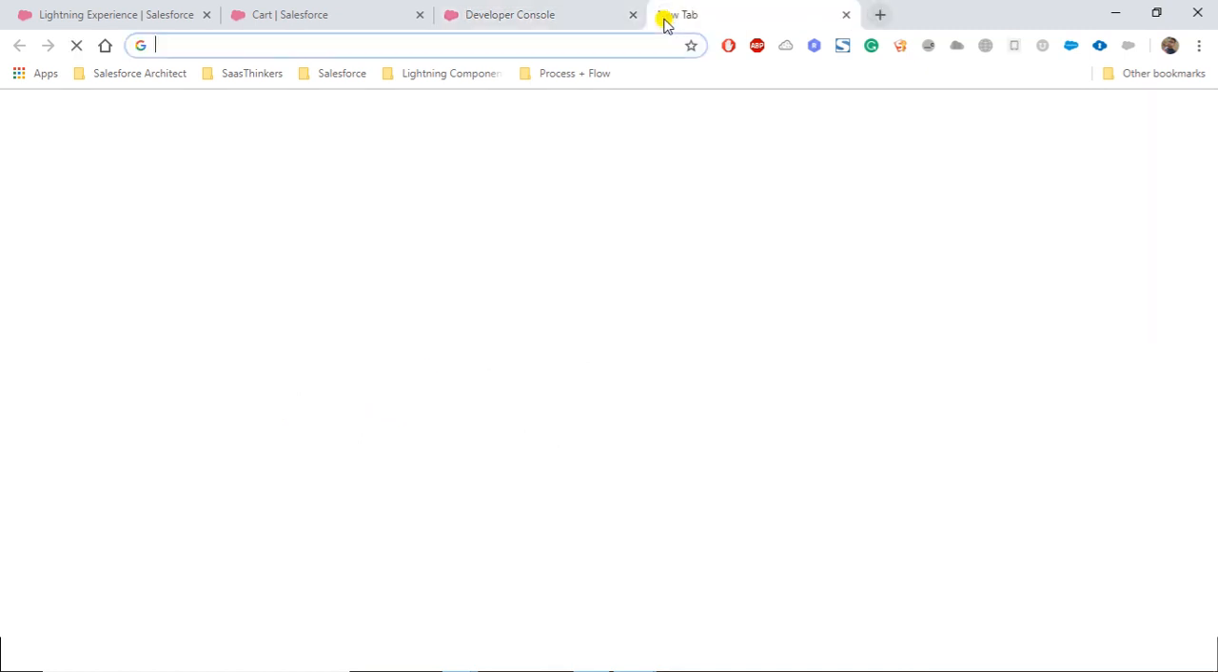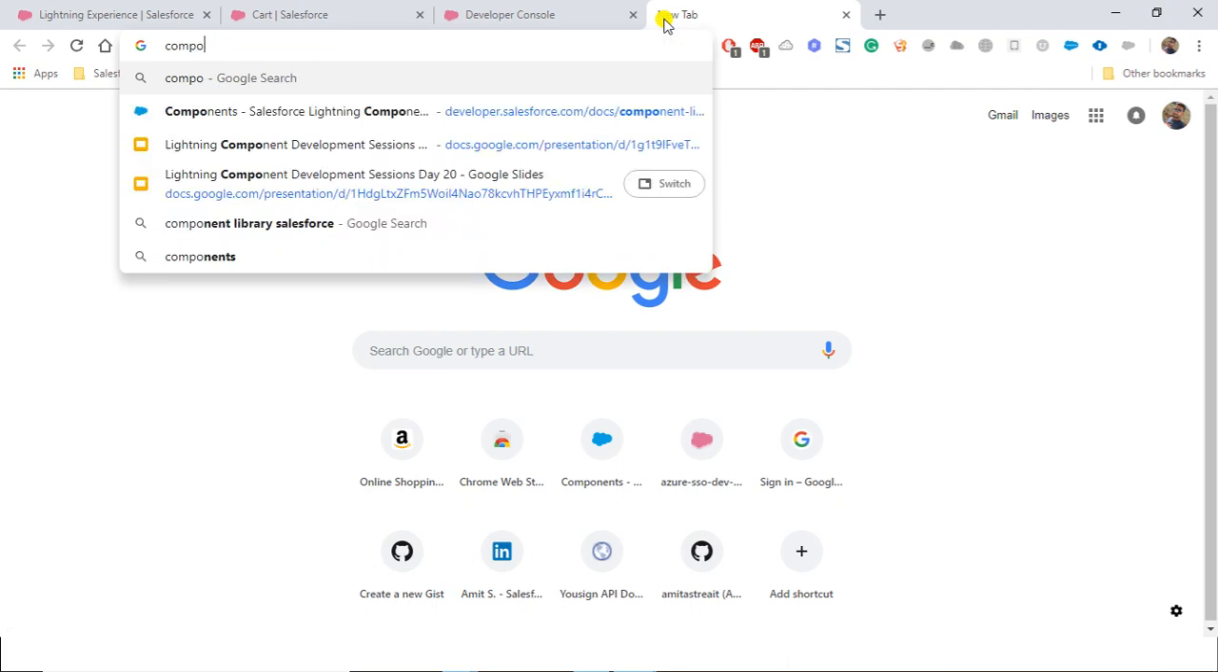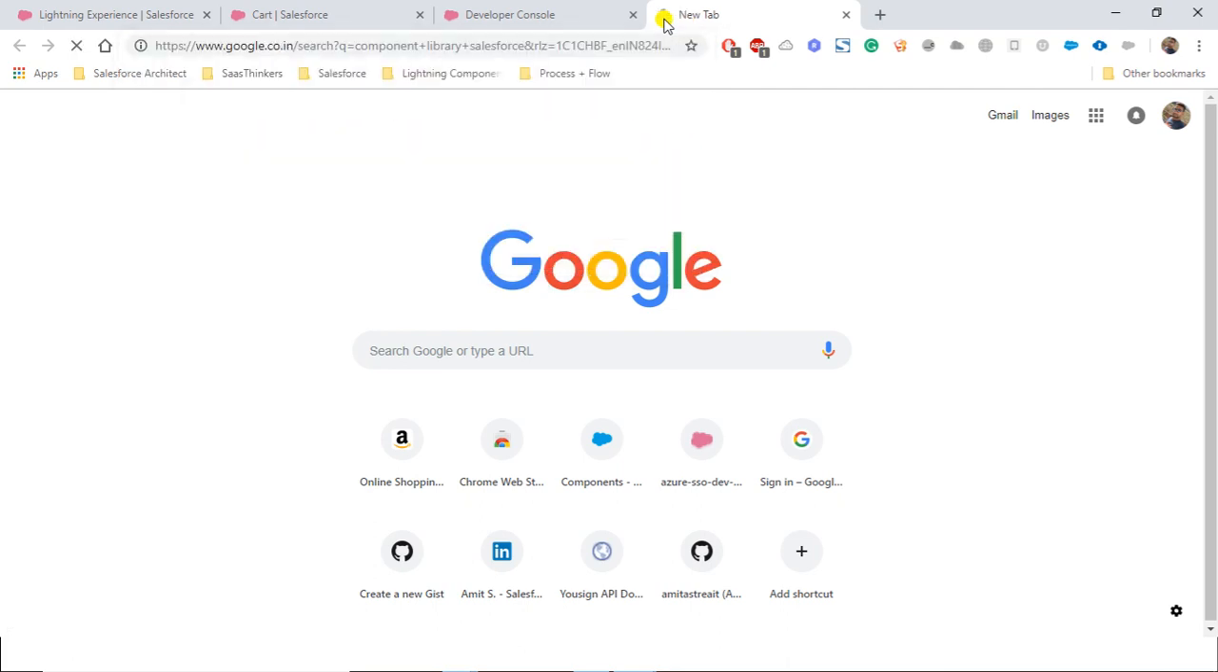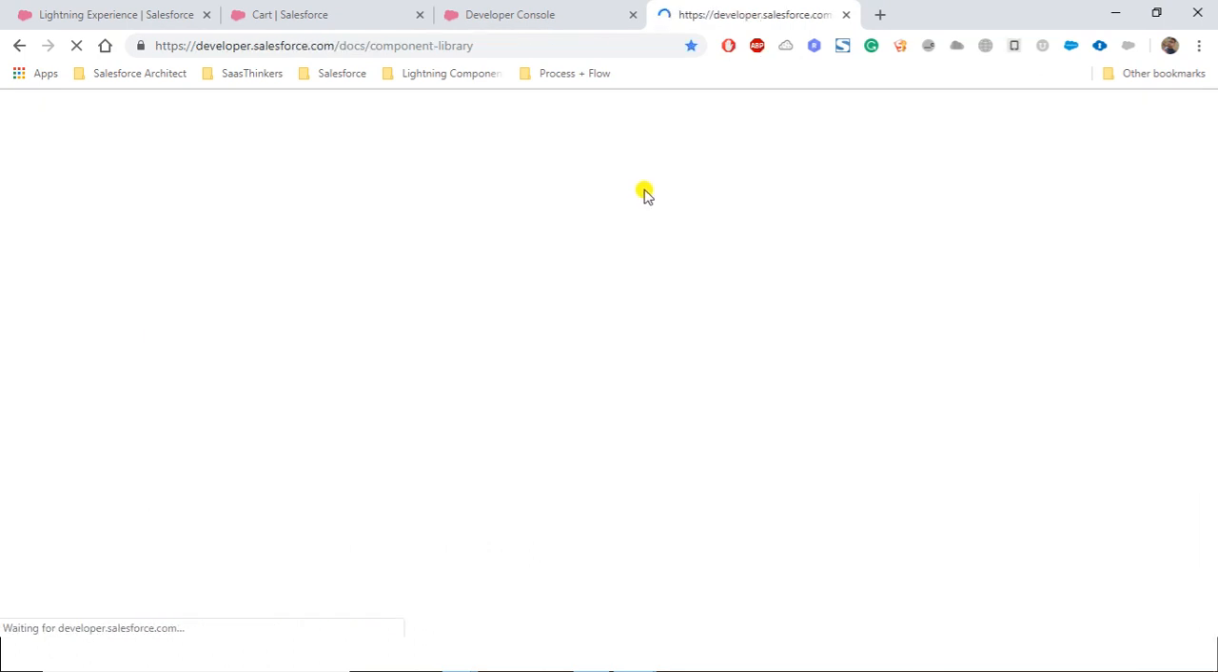So let's go here and find the component library, and from the component library we will find a method to navigate to the record detail page, and then we will be navigating to that detail page.